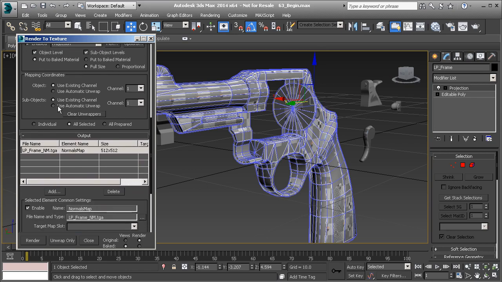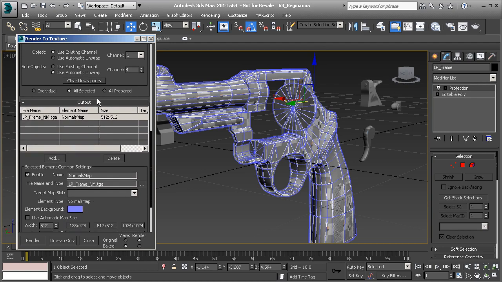And then actually this one I think can go to automatic unwrap. That should be the default value there. So we'll leave that the way it is, and then I'm going to go to this object here, and you may notice that it may be blank. Let's go ahead and delete it out.